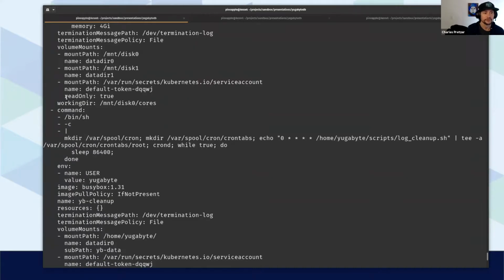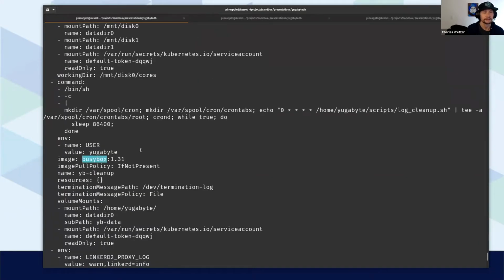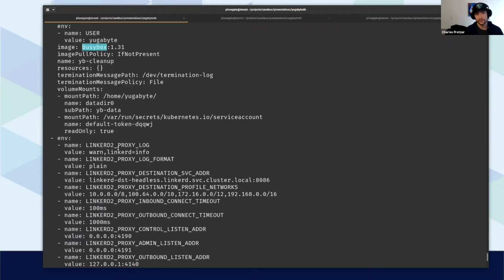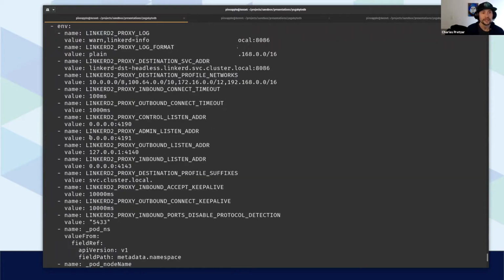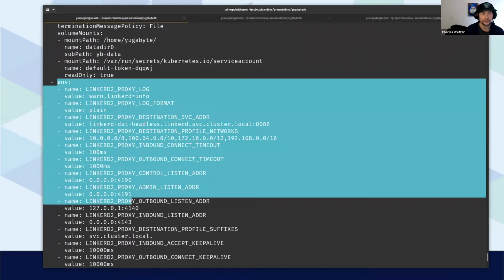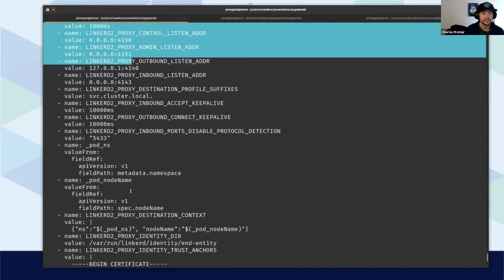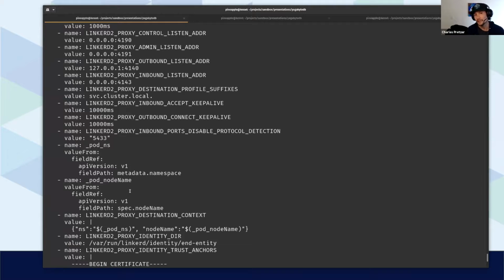And then we've got BusyBox, which is the second Yugabyte instance. And then we have the Linkerd proxy, and here's the configuration for the Linkerd proxy. You can see that the YAML is pretty big, but you can also see that we didn't have to do anything to add it other than annotate that namespace.